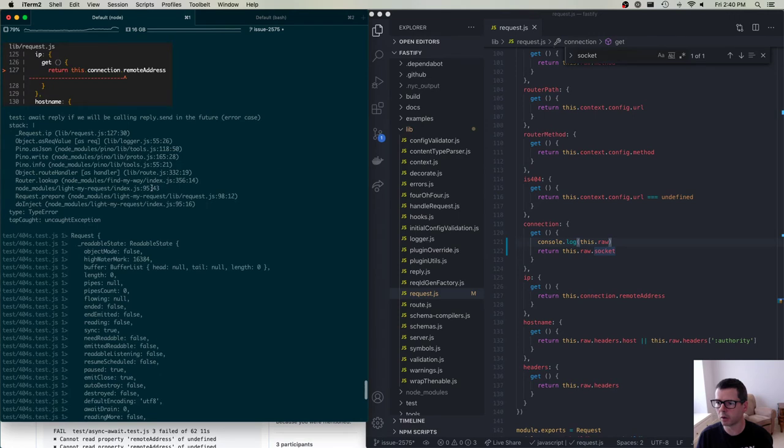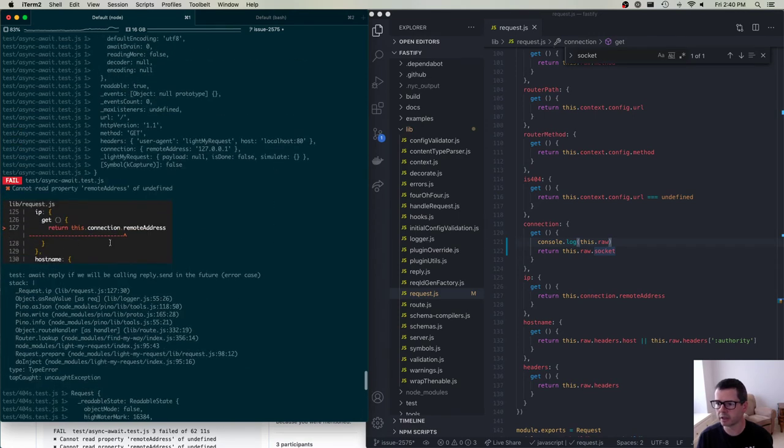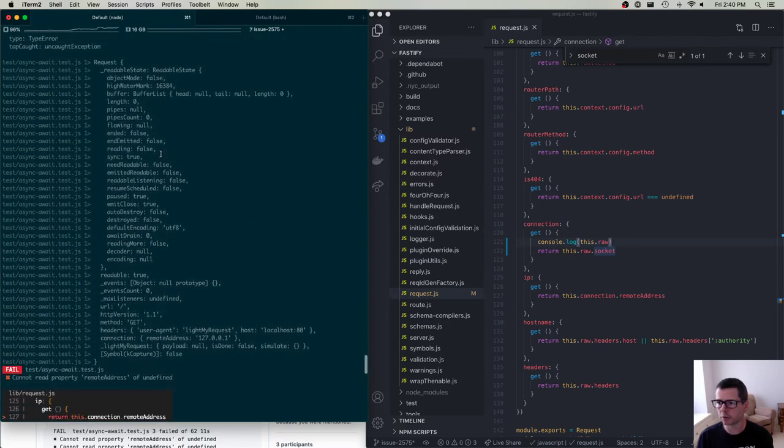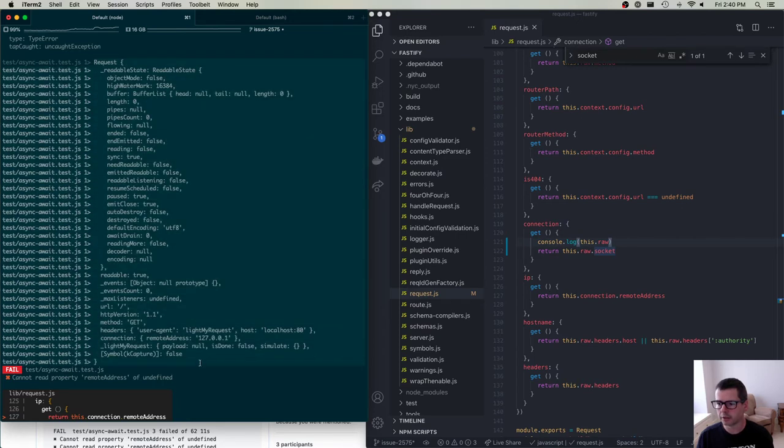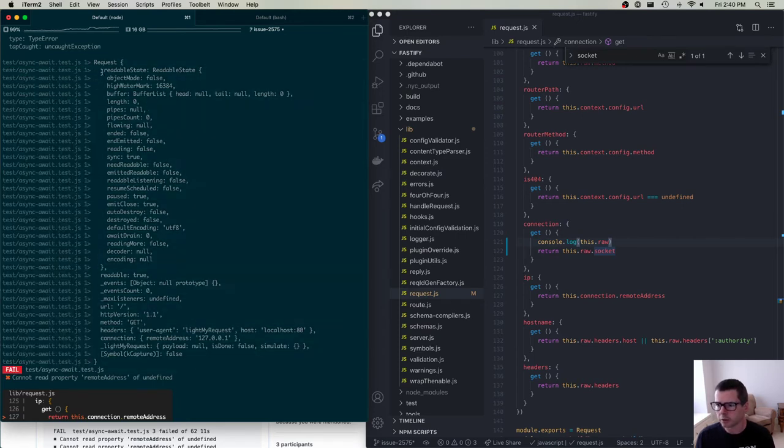Okay, so now I'm getting a whole bunch more information. You can see I'm failing the same test: remote address of undefined cannot be read. But if I scroll up, you can see the request. So here's the request right here. So what does the request have?